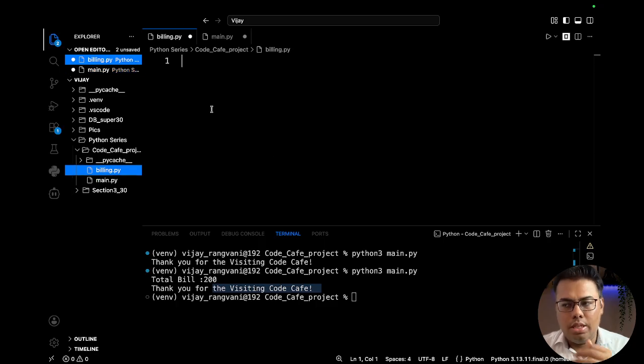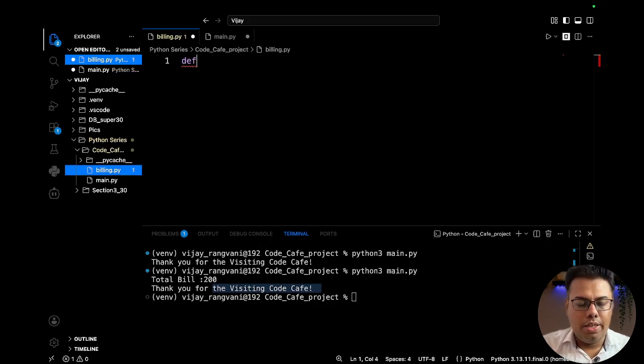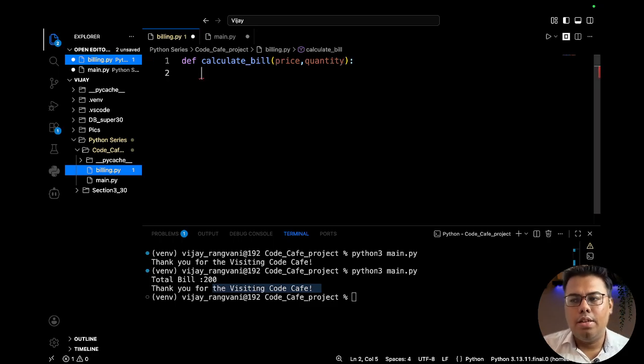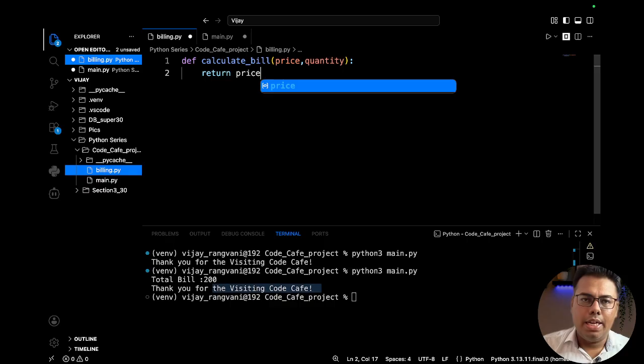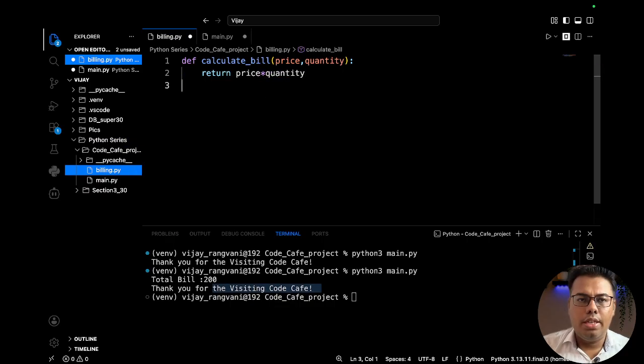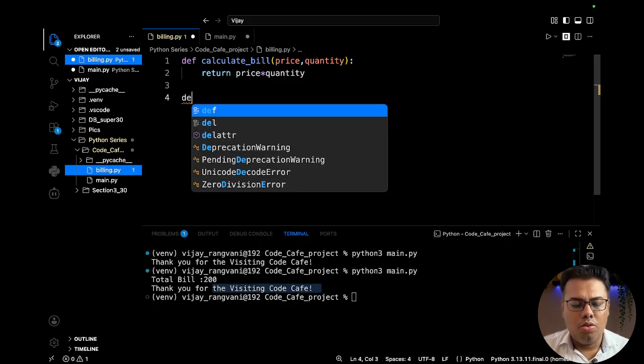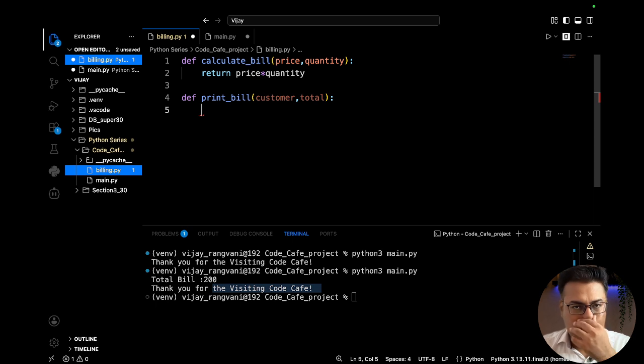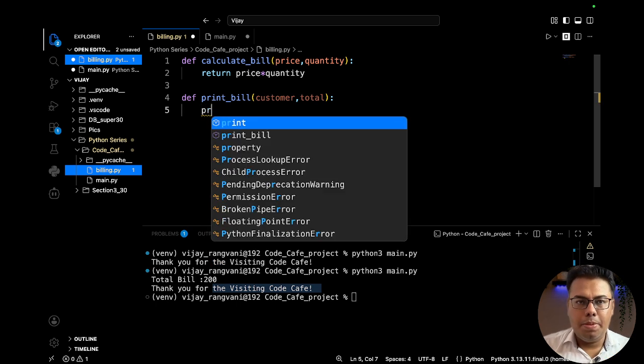Okay, now in the billing module, what we will do, define calculate bill. The function will be the same as whatever we did, price and quantity, and we will simply return price into quantity. Then we will also have a function for printing the bill. Okay, we will take the customer, and we will have the total.